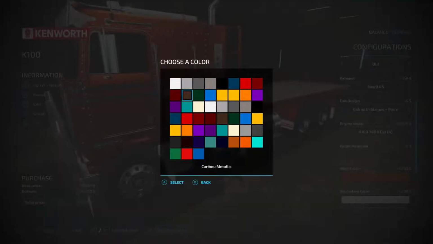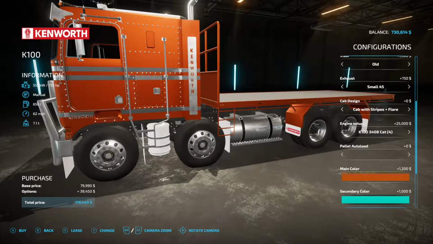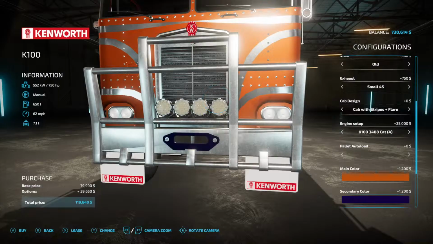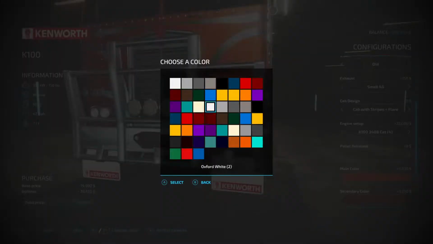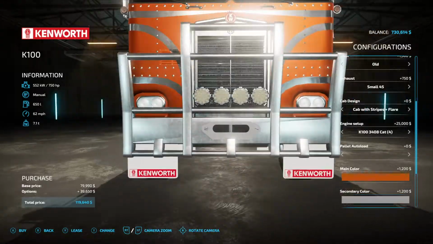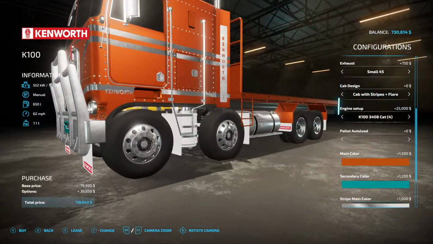Secondary color. Let's find something that stands out so we can see what it is. So that's that there. Let me just check that. It is just that little piece on the front there. Alright, so you can change that one. Let's go for something flashy so people can identify it. So we'll leave it at that.